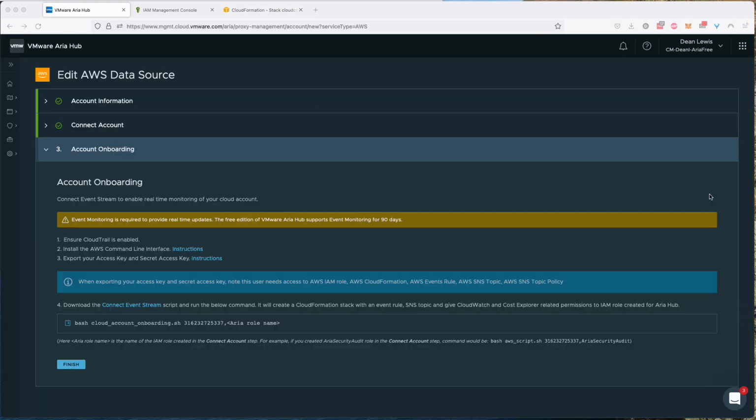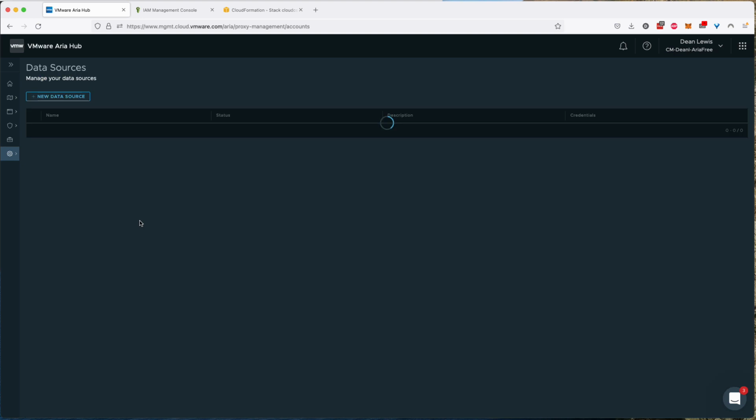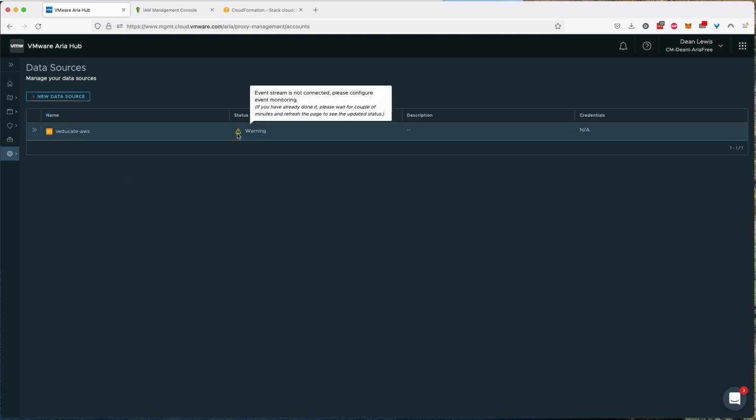Okay, back on my Aria environment, I'm going to click Finish because I've run that script. We're going to see that my AWS account has been created there, but it has got a warning which is basically saying the event stream isn't set up.